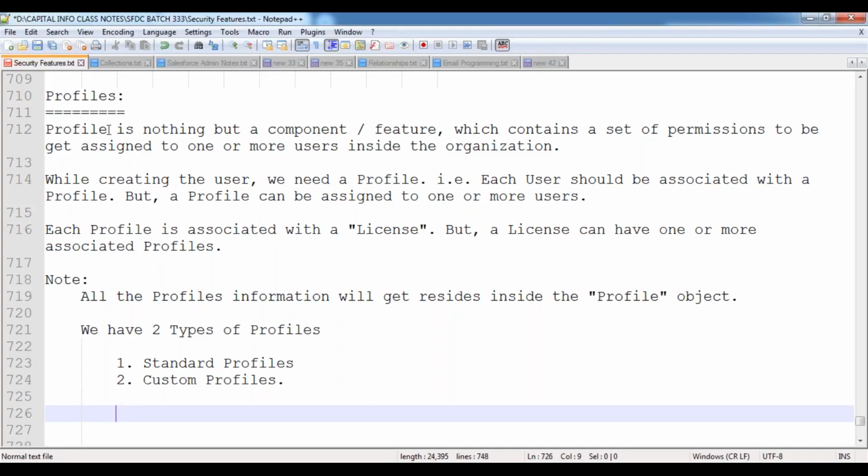Custom profiles are fully editable. That means you can modify all the options available inside the profile, so that we can grant the permissions on whatever features you want with the help of this custom profile. So standard profiles are not recommended to assign to the users. Please create your own custom profile by cloning an existing one and assign that custom profile to your users.